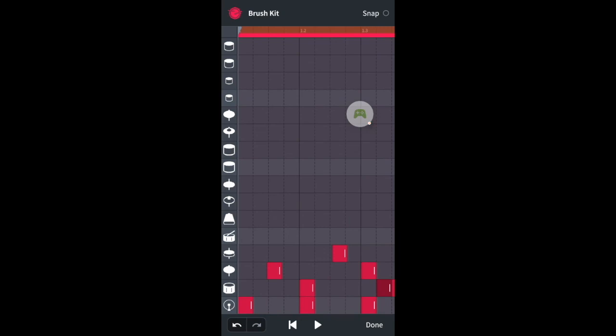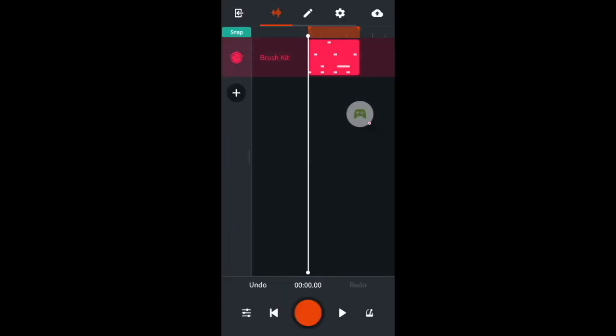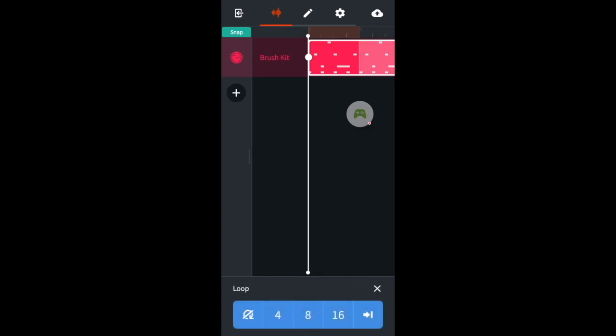At the top of the screen, tap on the snap dot so it is green again. Tap on Done at the bottom of the screen. Now, near the top right of the screen, click on the V icon. Tap on the orange area near the top of the screen to turn off the loop function. Tap on the drum beat section, then tap on Loop. Tap on the X near the bottom of the screen to close the loop menu.